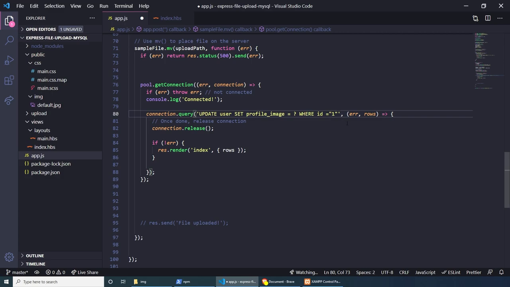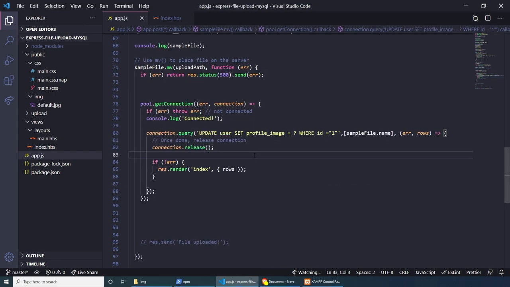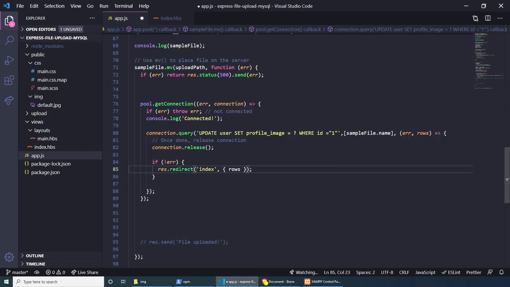And to do this, we can do another comma here and just pass the data inside here. So to do this, we can grab the sample name like so, and just pass that. Save this, and let's have a look at what we get. One issue that we're having here is that we're having to render the page again. But instead of rendering, I'm just going to redirect. So what I'm going to do is res.redirect, and I want to redirect to the home page, which is just slash, and then we're not going to pass anything in here.